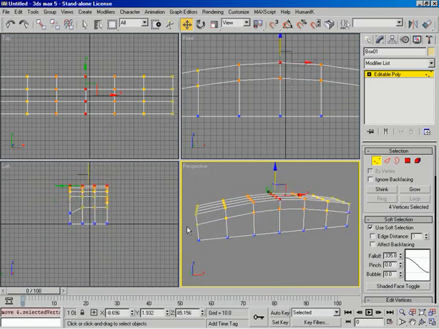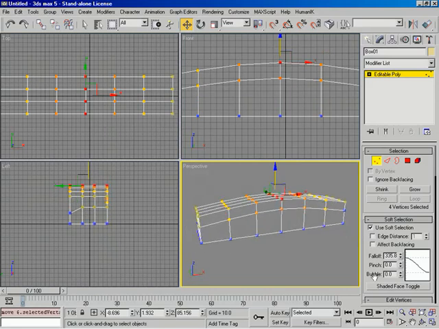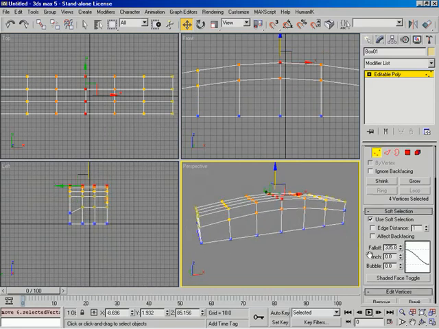Okay, so this is really good stuff to know. Thought I would just take a second and point it out. Very impressive. And I think that's pretty much everything we need to talk about with soft selection.